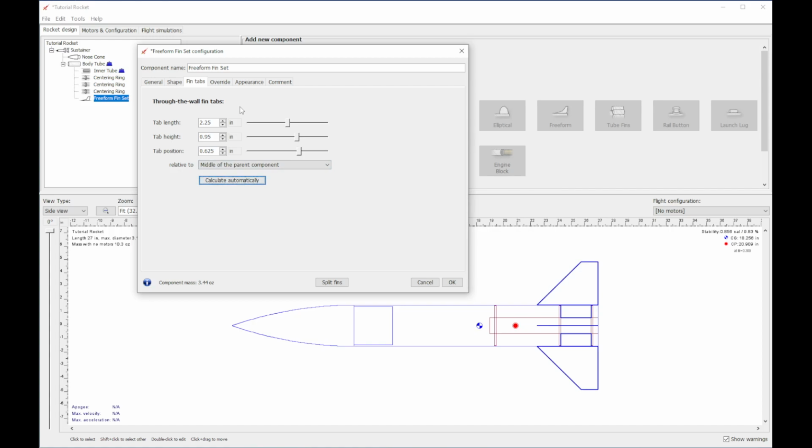So that's why it's really important to have your motor mount tube and your centering rings in there to begin with. If you don't have those, if you don't have a motor mount tube, the tabs will go all the way to the middle of the rocket. If you don't have centering rings, the tab will be the full length of the fin.